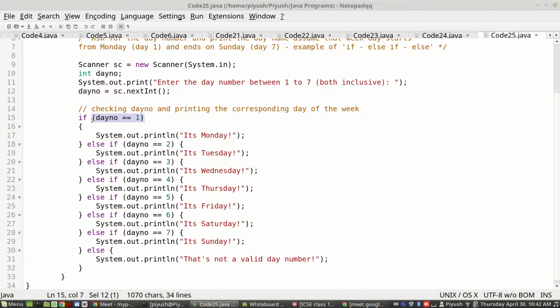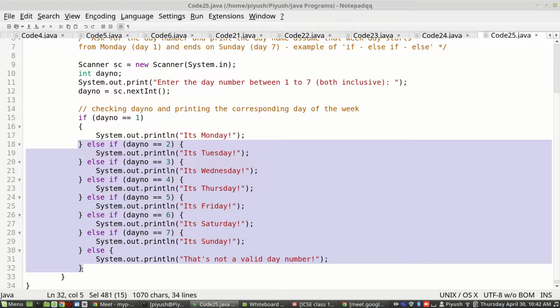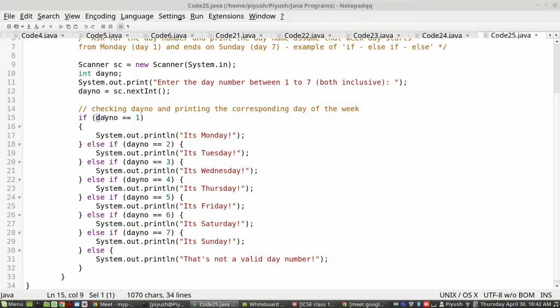So if the user has entered 1, fine, it will be matched. It will go inside this, execute the if block, and the rest of the cases under it will be ignored till else. If this is false, then it will go and match the next condition, else if. It will check whether the day number is 2 for the second possible outcome. If that is there, it will execute this. If that is also not matched, it will go and match the third condition for the third possible outcome.